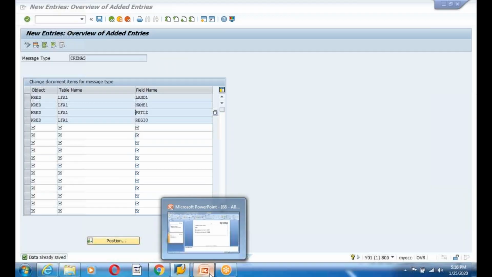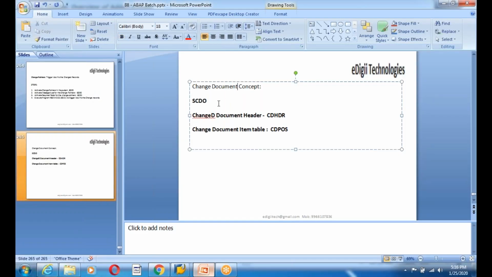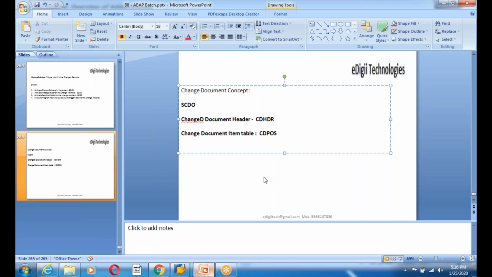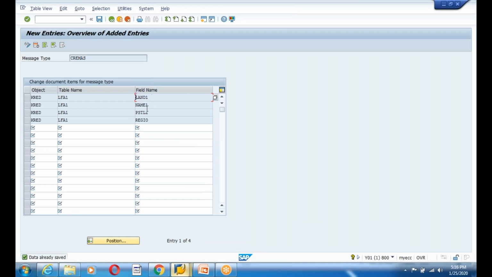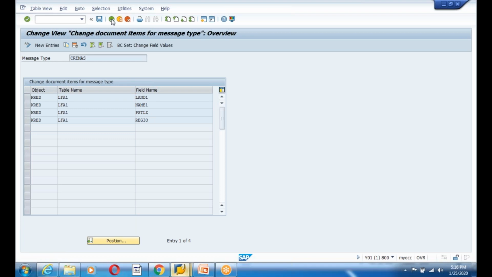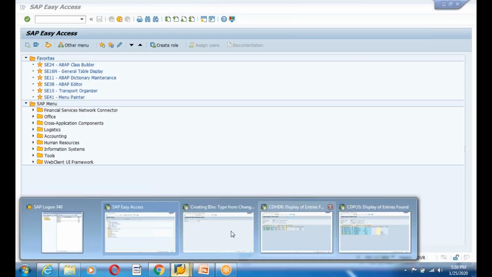That's the concept behind the change pointers, the change document concept, SCDO. The change document header table is the CDHDR, the change document item table is the CDPOS, and you need to tell the system which fields you need to consider while creating the IDOCs. So SAP will look for these fields. So whenever these fields are changed, it generates an IDOC, guys.